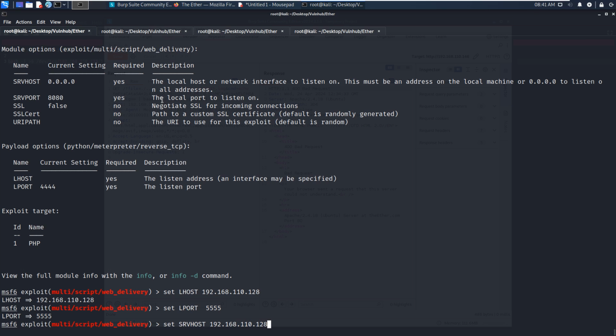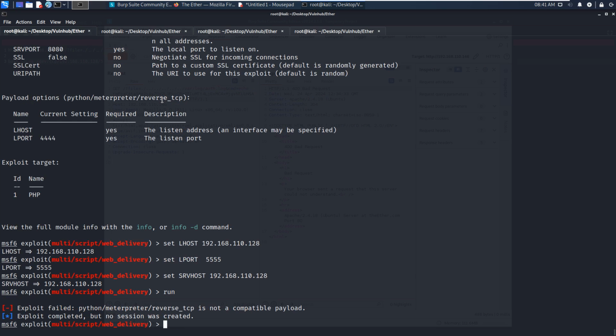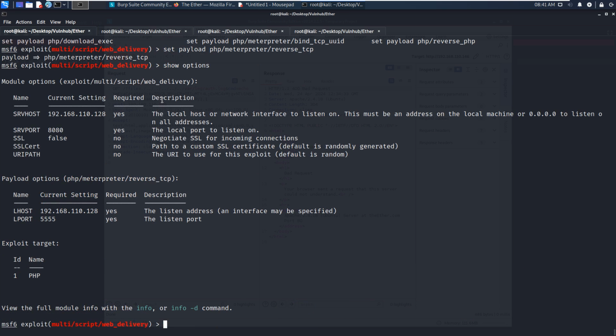And server port number, we do not need to change. I think it's okay. It's good to go. And then we can run. It's not compatible payload. So we can set the payload, the PHP reverse, and then we can show options again, and then we can run.